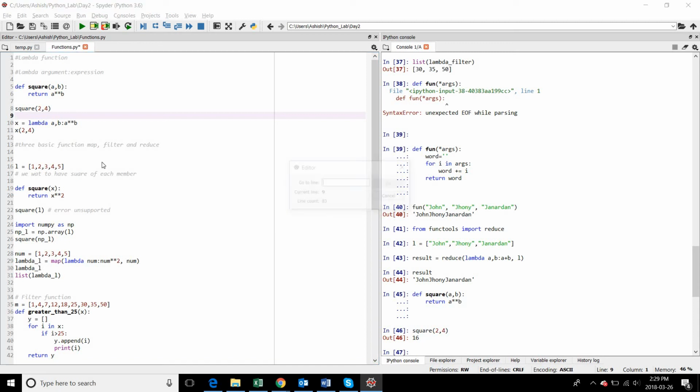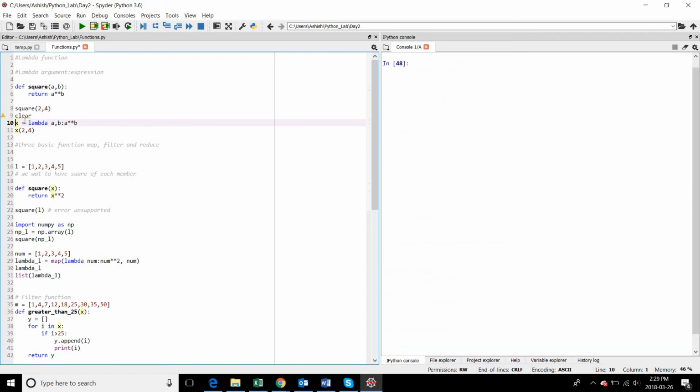Let me do this thing. Let me pause this. Okay, so here we can see clearly it is giving us output 16.